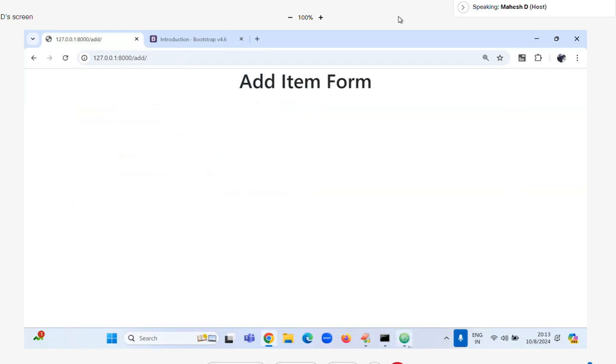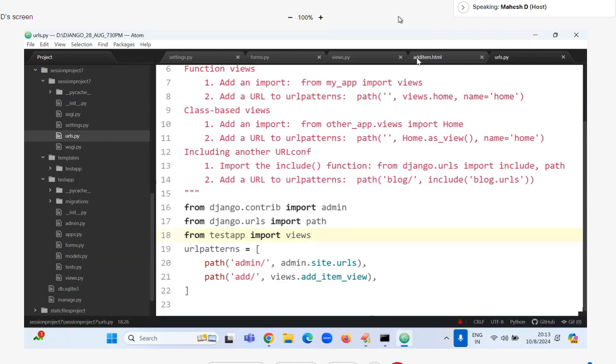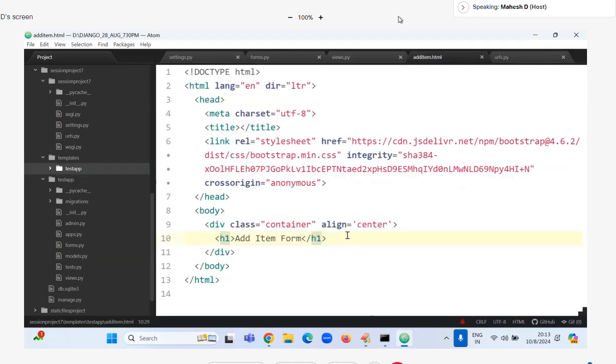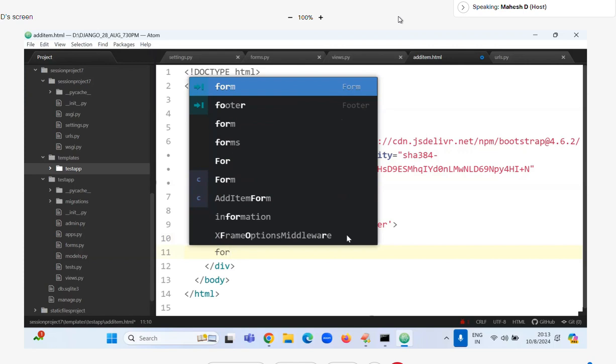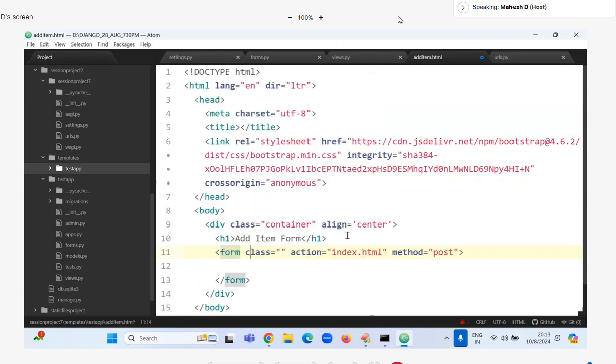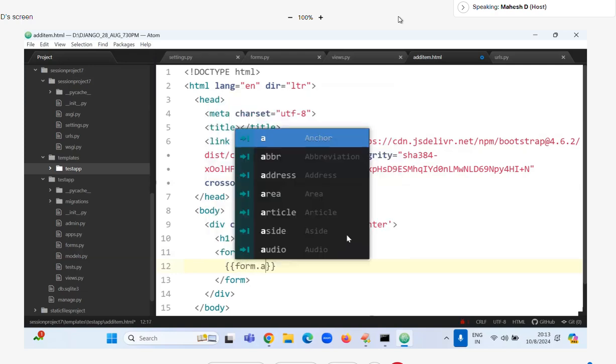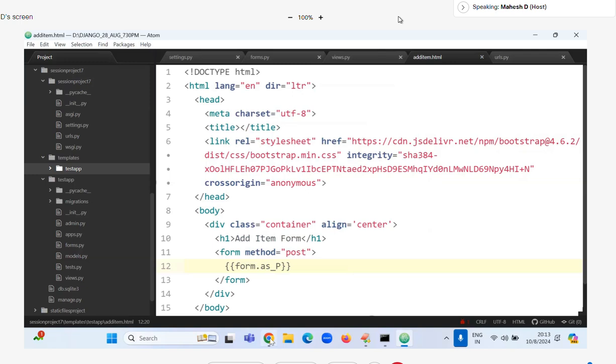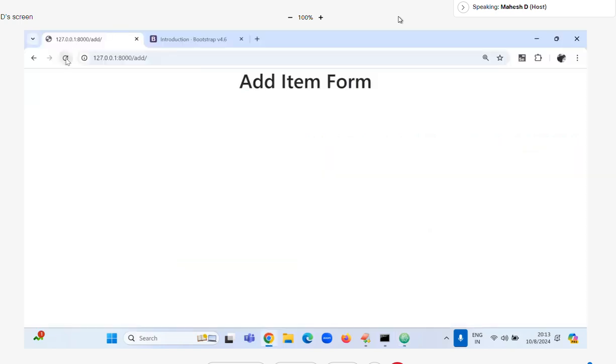The form is not displayed. Go to the HTML page. Inside this one, take the form tag. Class, action not required. Method equal to post. Curly braces form.as_p. Now refresh.